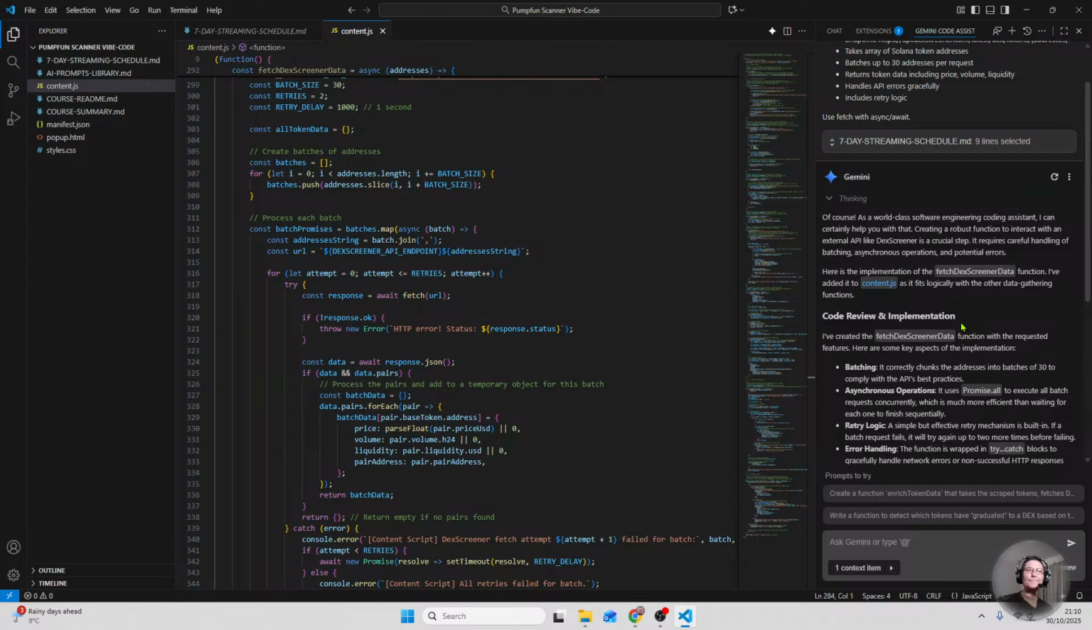So, read. I like the way it starts, of course, because I gave it a prompt. Wow, super chuffed. All right. So as a world-class software coding assistant, I can certainly help you with that. Creating a robust function to interact with an external API like DexScreener is a crucial step.